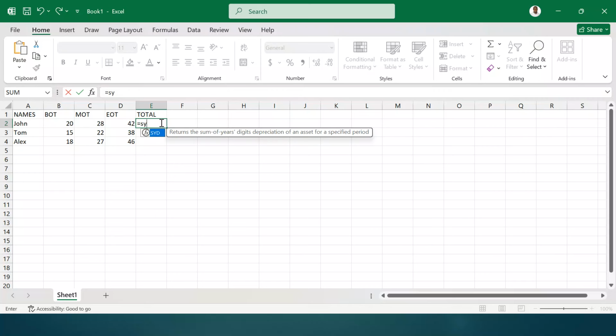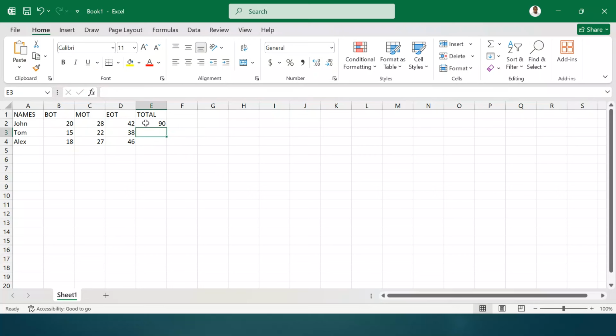Equal sign, SUM, open brackets, we highlight this, we add up this, enter. So here we have generated this. So, and you are told to create a graph of names, midterm, and total.